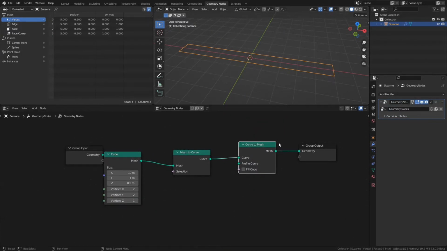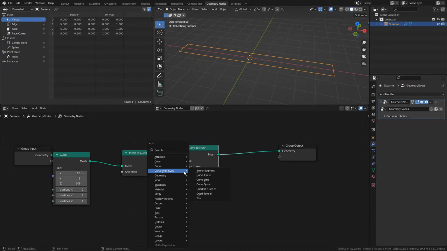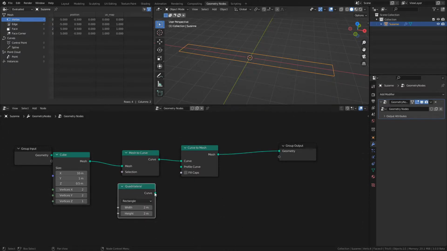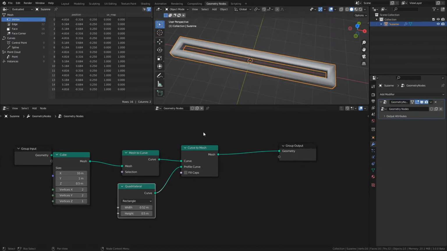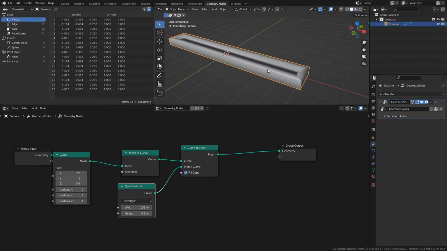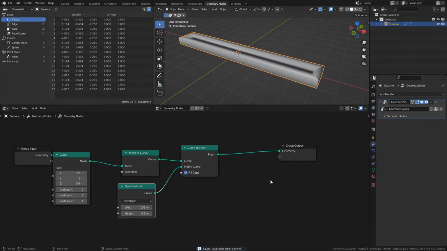Curve to mesh. Wait, what? Why curve primitives? Quadrilateral. Make it smaller. Fill caps. Nice. That's the frame done. Control G to group.